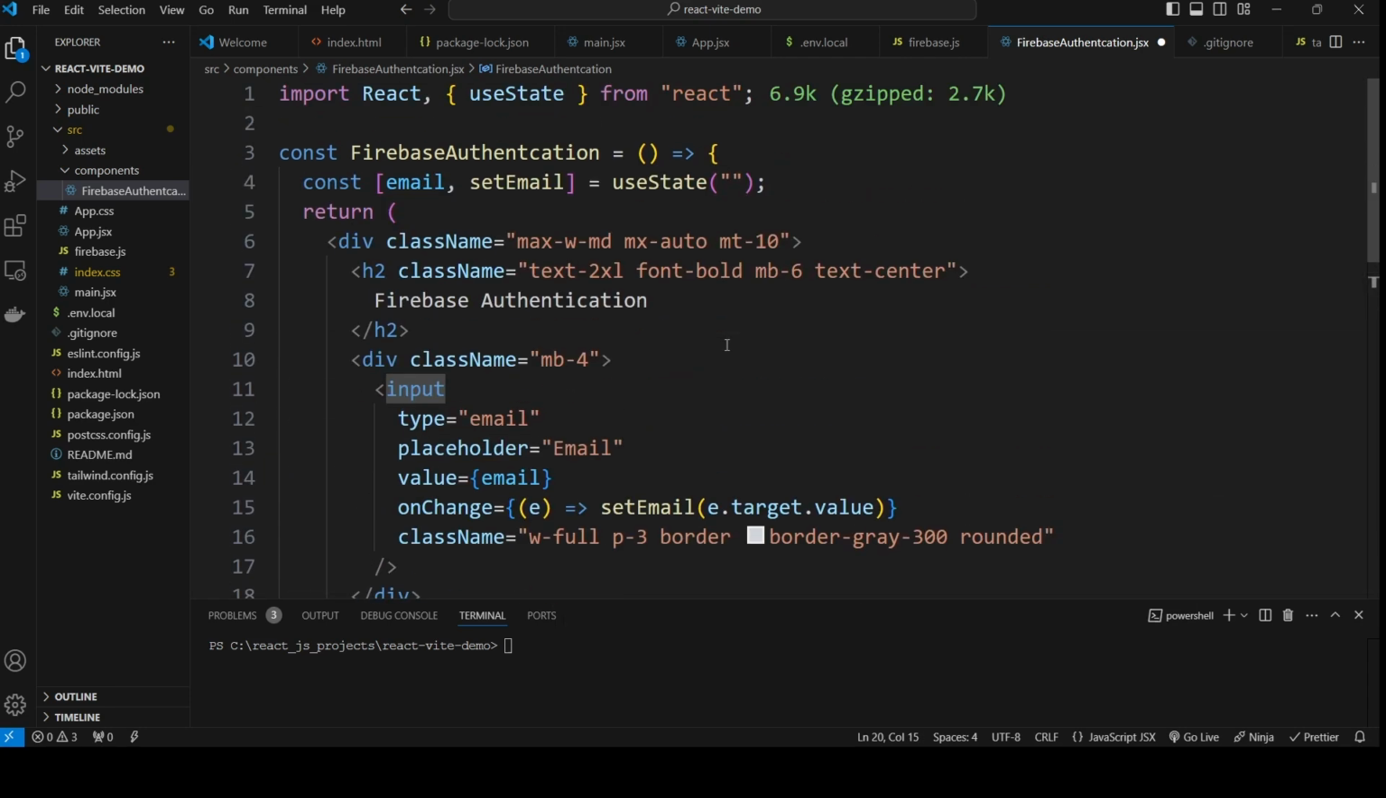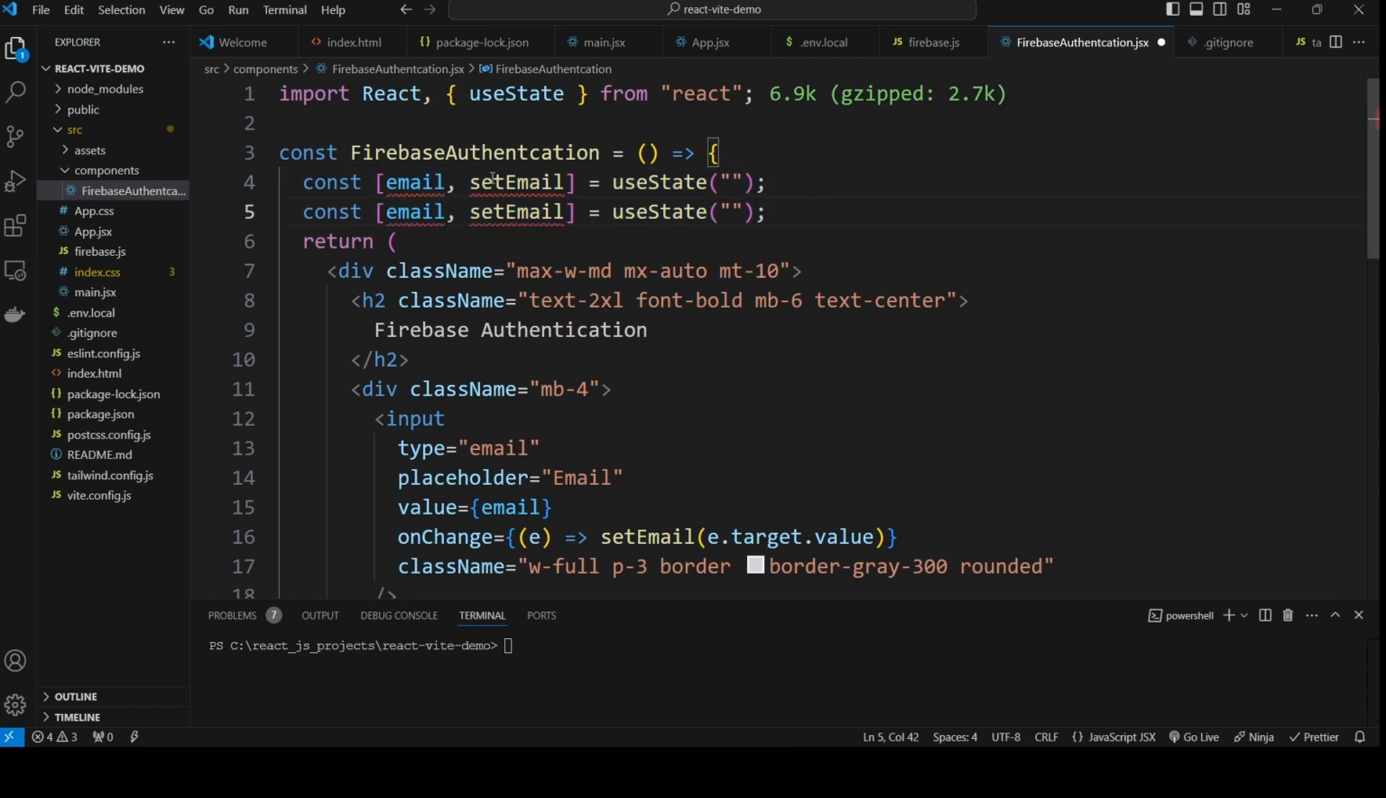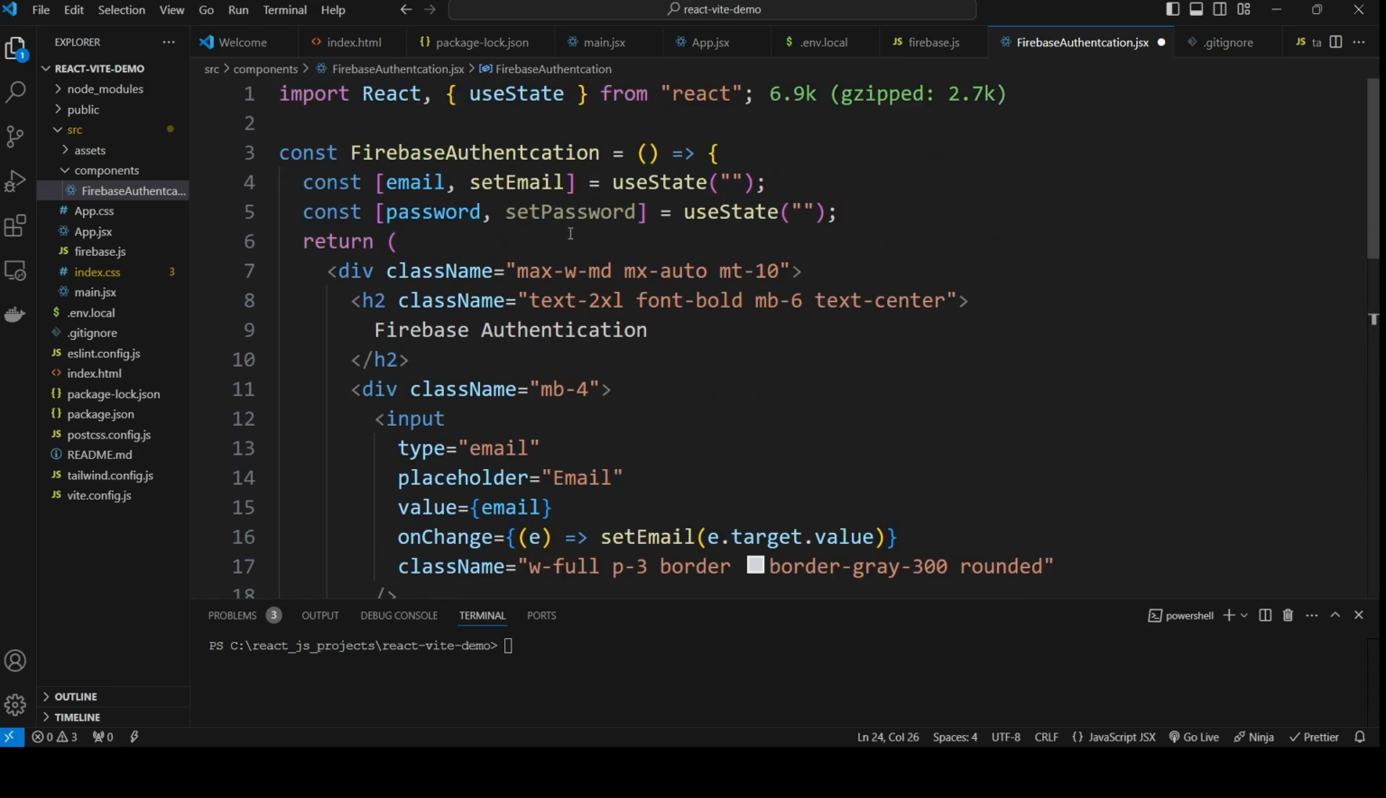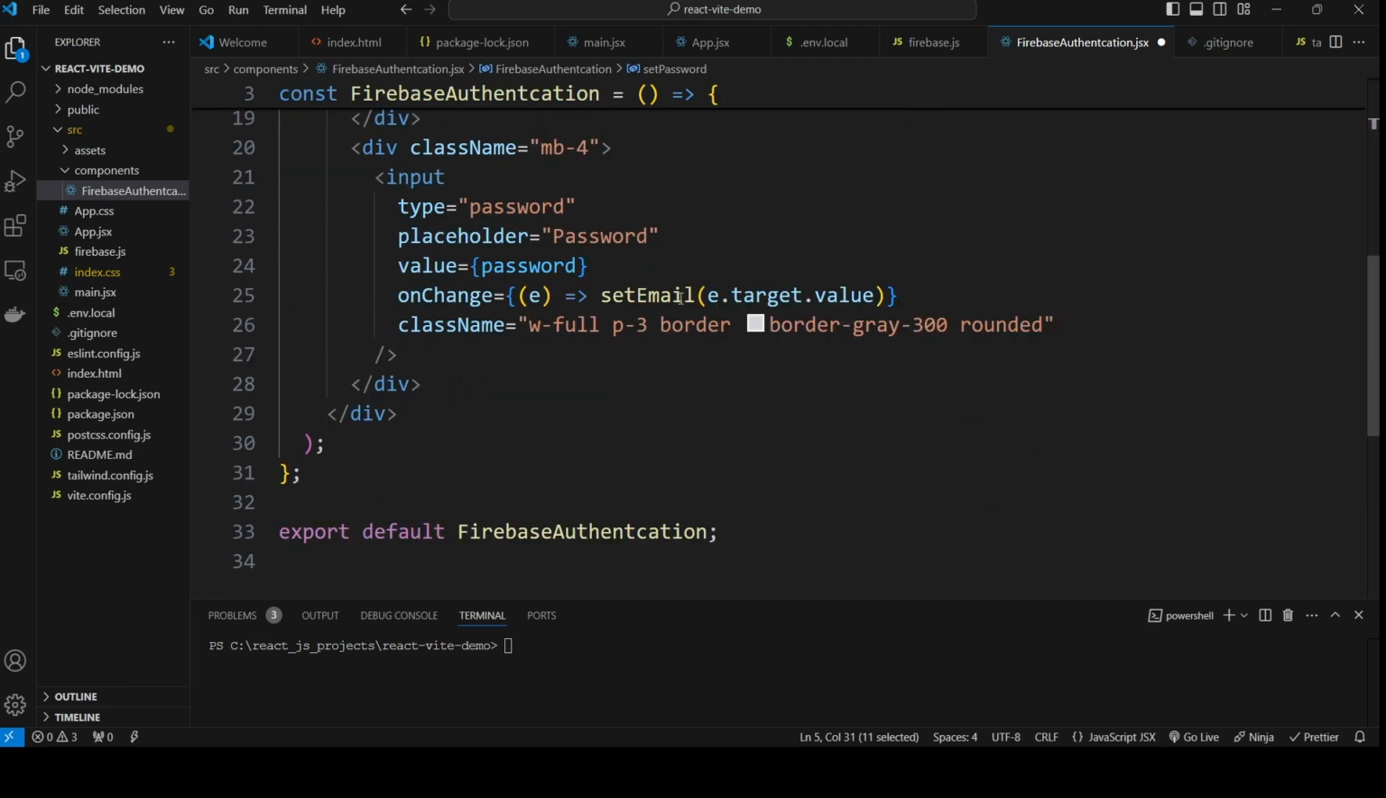So let me create state variable password, set password, initially it will be empty. Okay, now let me copy paste here, then on change also we will be holding the value when we change the value in the password field into the state variable again. Okay, state variable again.